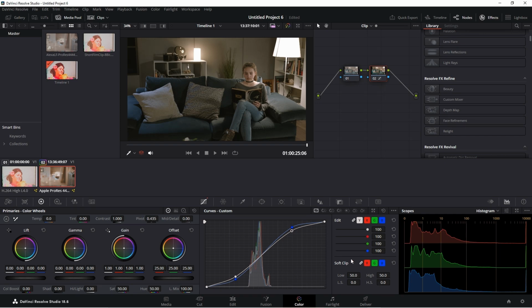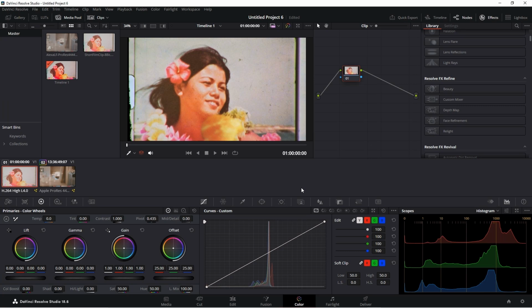Below the edit section, there's a soft clip section. And this is designed to recover parts of the distribution that are clipped, either up at the maximum or down at the minimum of 0. Let's give that a try with the other clip. Go ahead and insert another serial node here, and then I'll increase the contrast. I'll make sure that some of the values are clipped at 0 and up at the maximum.